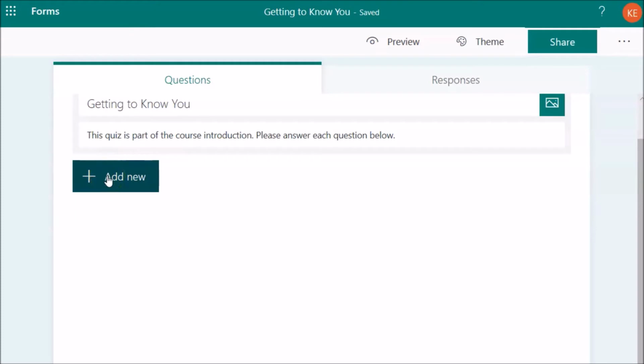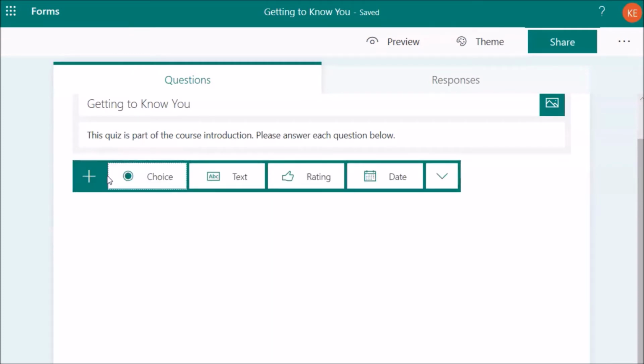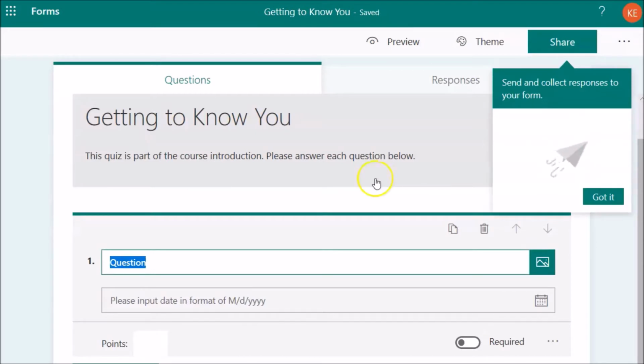All right, so once you've got your title and your instructions, you are going to click on this plus mark to add a new question. You can see that you have got several options. Choice means multiple choice or multiple select. Text means they're going to type text into a text box. Rating is thumbs up, thumbs down. A date one is interesting, but basically that just means that you write your question and they have to tell you the date, like the answer is in date form.